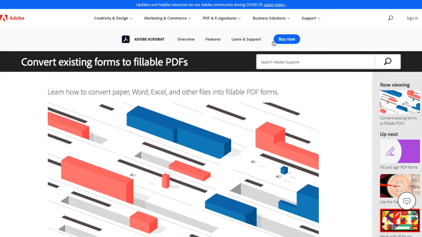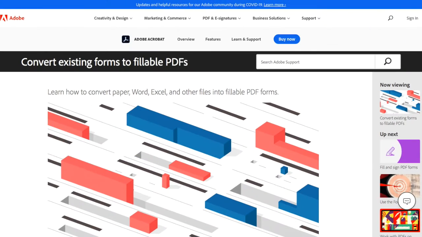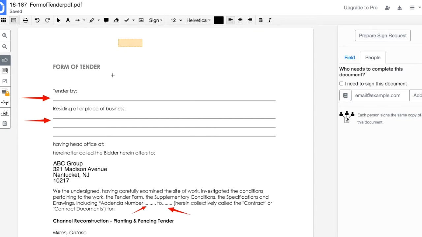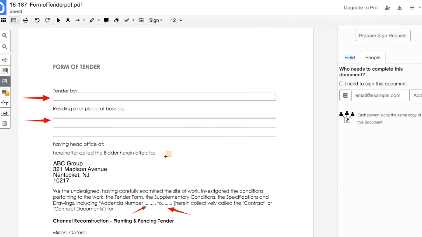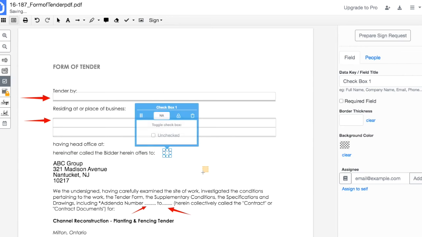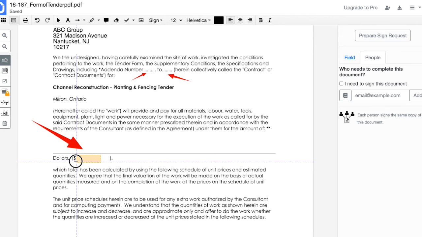Either A, the paid version of Adobe Editor, which will allow you to prepare a form, or B, if your office is Google friendly, we can always use DocHub. This will allow us to identify the spaces we want to fill, and we can include checkboxes, paragraphs, line items, and we can also include spaces to fill in dollar amounts.